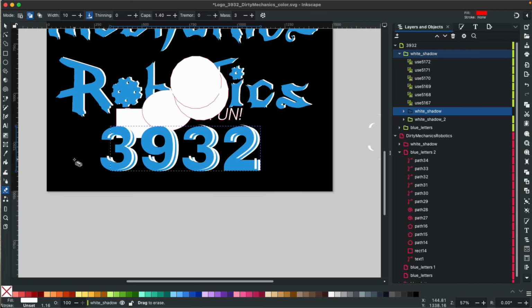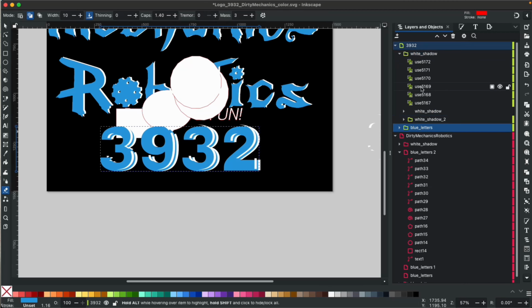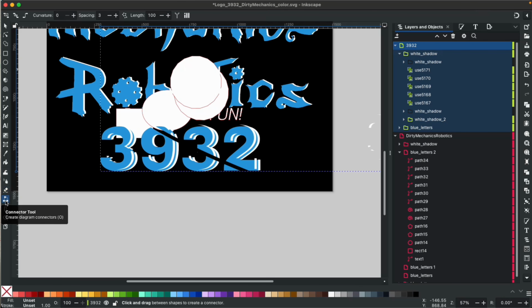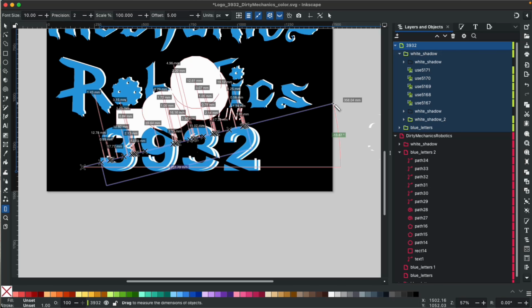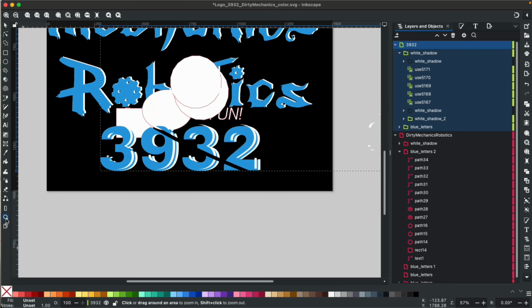The eraser does exactly what you expect it to do. It erases stuff, but only in the layer that you have selected. So if I have this selected here and I erase across there, you can see it erased everywhere where that line was. There's a connector tool that connects paths that are separate into one path. You have a ruler. It does exactly what you expect. It measures stuff. You have a magnifier tool.